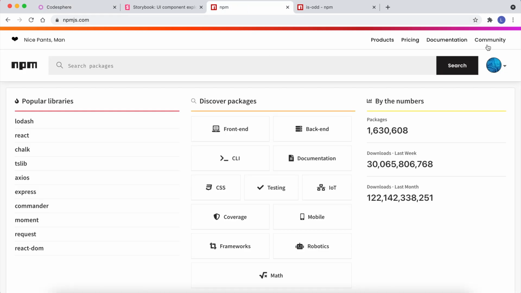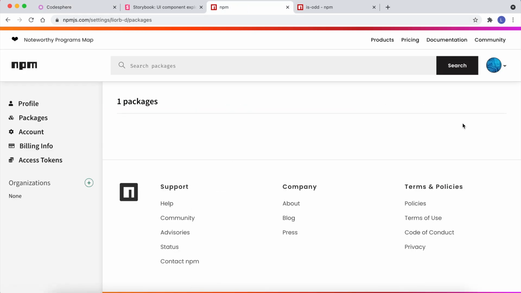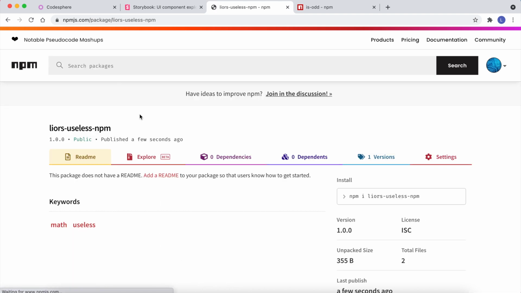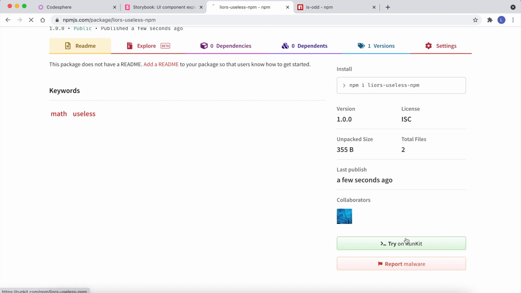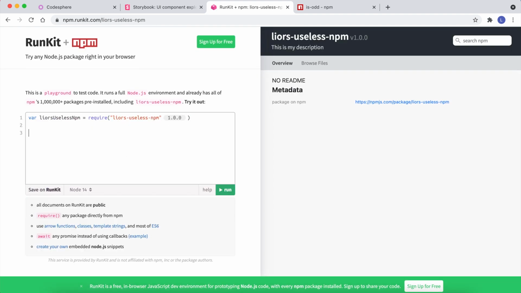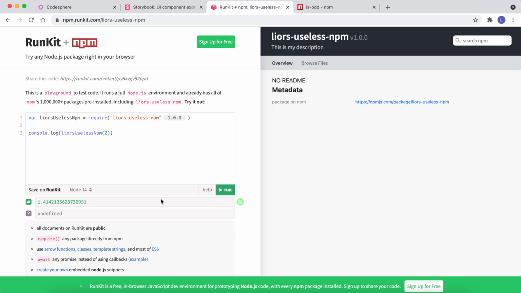Now if we go back to npm and click on our packages, we should see the package we just published. We can test it through the npm website by pressing the try on RunKit button. Let's print out the result of passing in 2 to our function, which should give us the square root of 2, or 1.44. And there we go, it works.